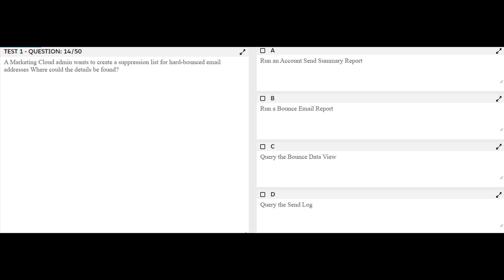Now, a Marketing Cloud admin wants to create a suppression list for hard bounced email addresses. Where would the details be found? Simple query the bounce data view.